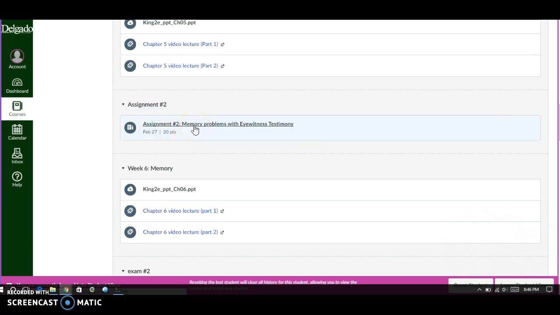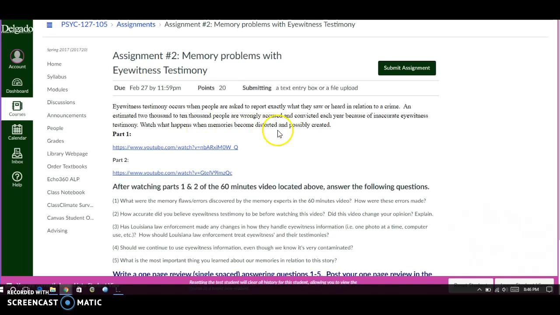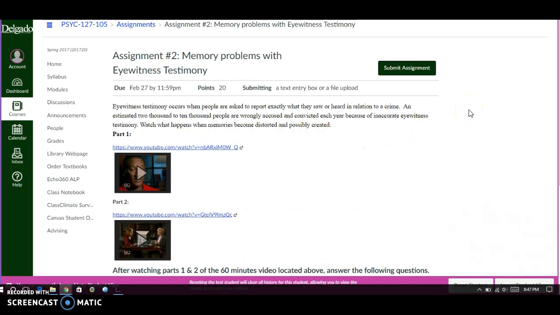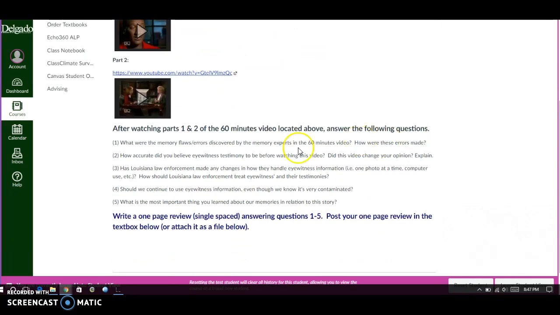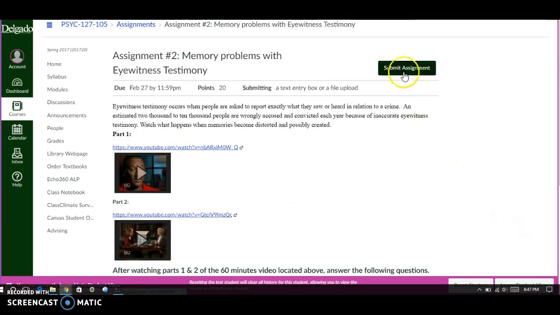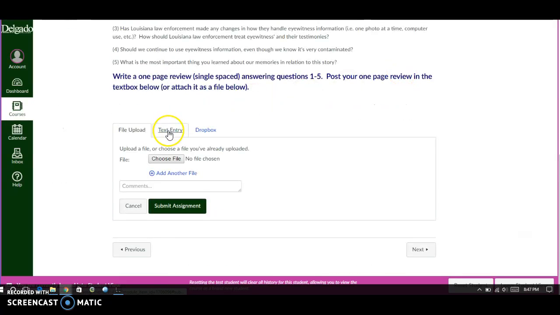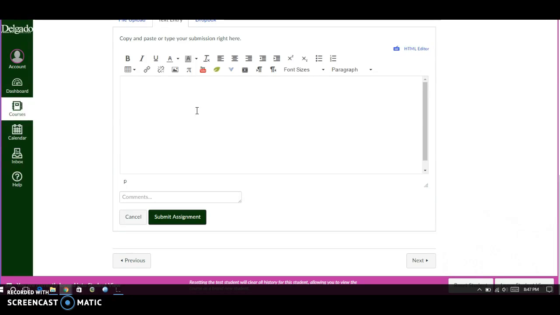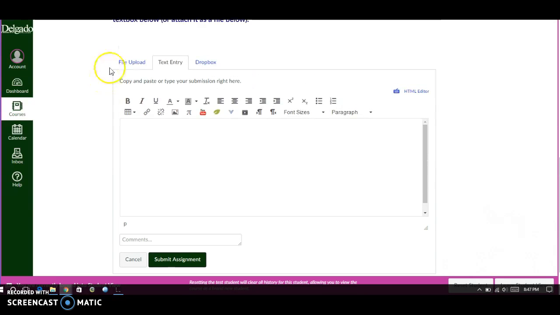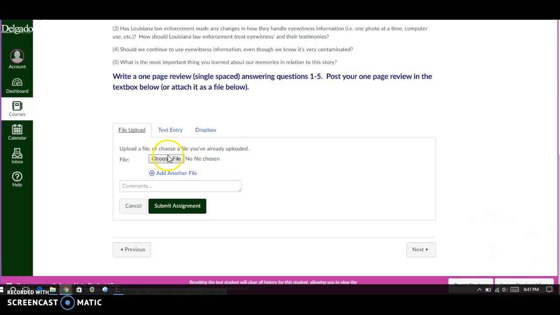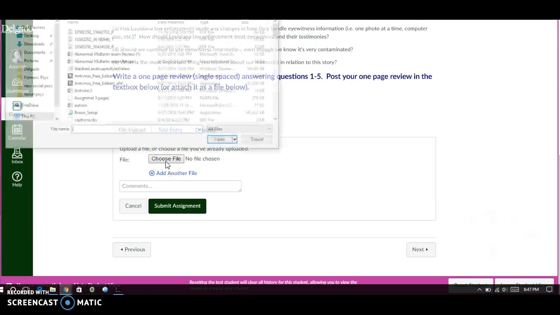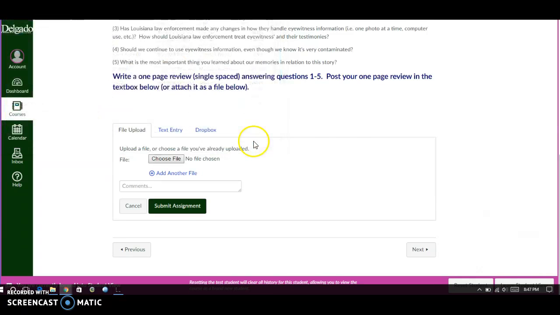The same thing, you're going to click on the assignment, and then you've got a few videos to watch that have to do with eyewitness testimony. You're going to watch them, follow all the directions, answer all these questions. It says write a 1-page review, single space, answering questions 1 through 5. Post your 1-page review in the text box below. You'll get the text box by hitting submit assignment, text box entry, and there you go. That's where you're going to put your assignment. And again, if you want to do it in a Word document, you hit File, Upload, and then you choose where you put your Word document. You know, choose File, and then your computer document will come up here. So either way is fine.